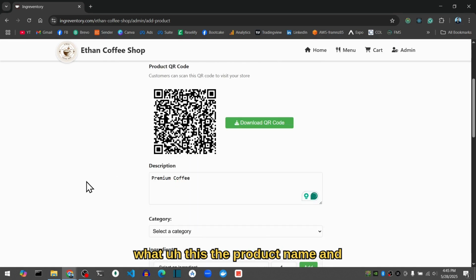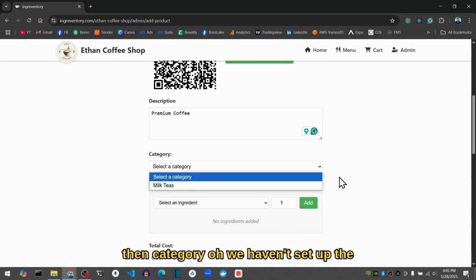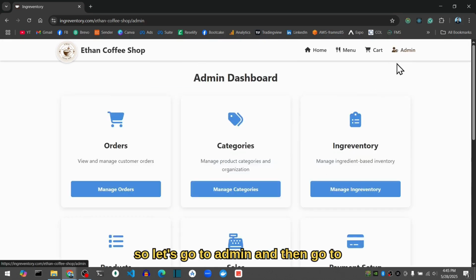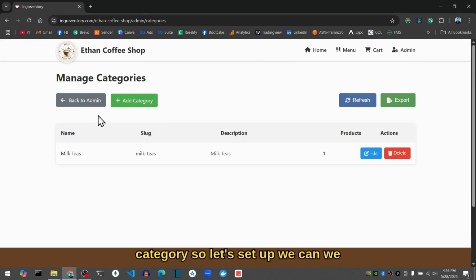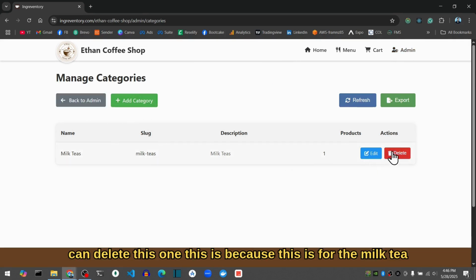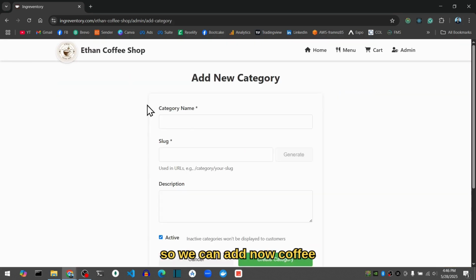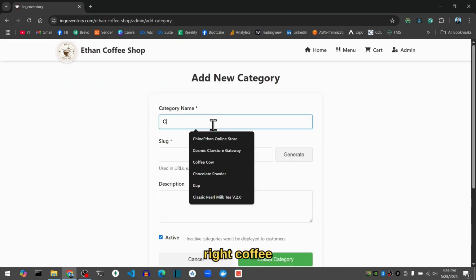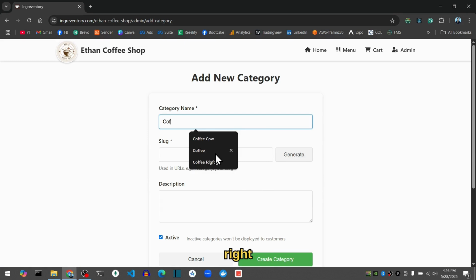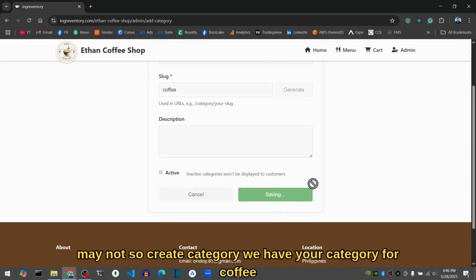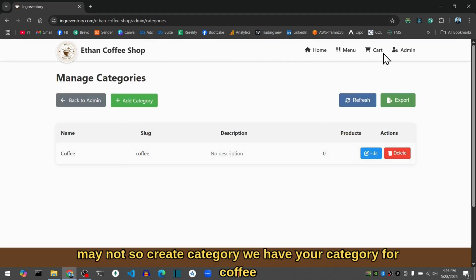The product name, and then category. Oh, we haven't set up a category for the coffee, so let's go to admin and then go to category. So let's set up. We can delete this one. This is because this is for the milk tea. So we can add now coffee, right? Coffee. And then slug, you can place description or you may not. So create category. We have here category for coffee.